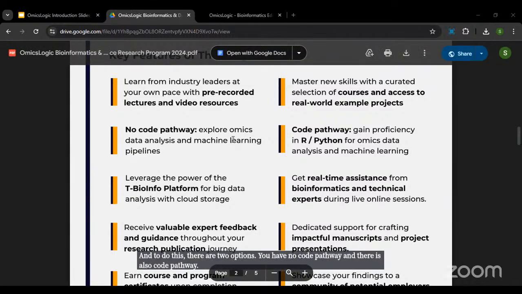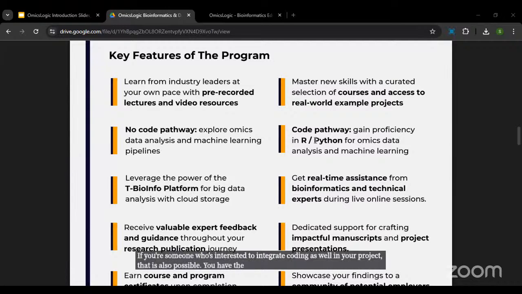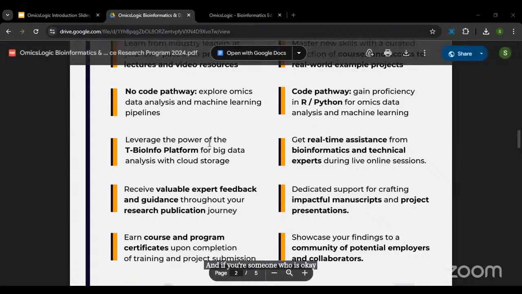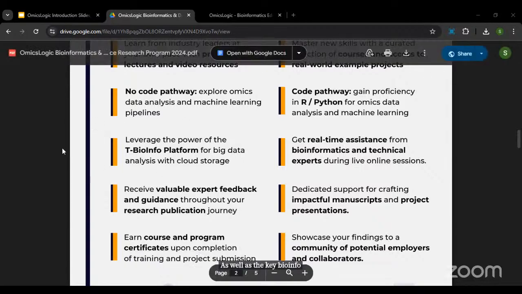If you're someone who is interested in integrating coding in your project, that is also possible. You have the option to do it in R programming or in Python programming. And if you're someone who is okay with the no code option, then we have several other open source alternatives, as well as the platform that you get complimentary access to.